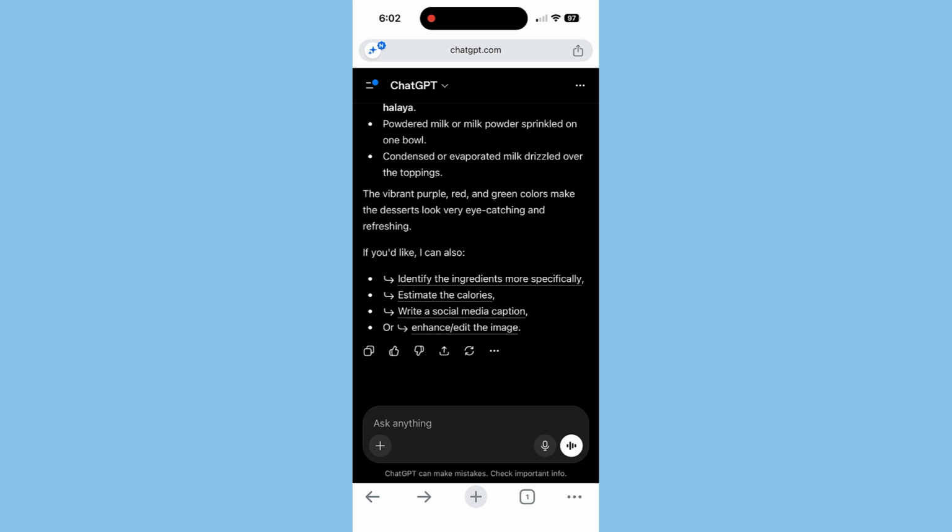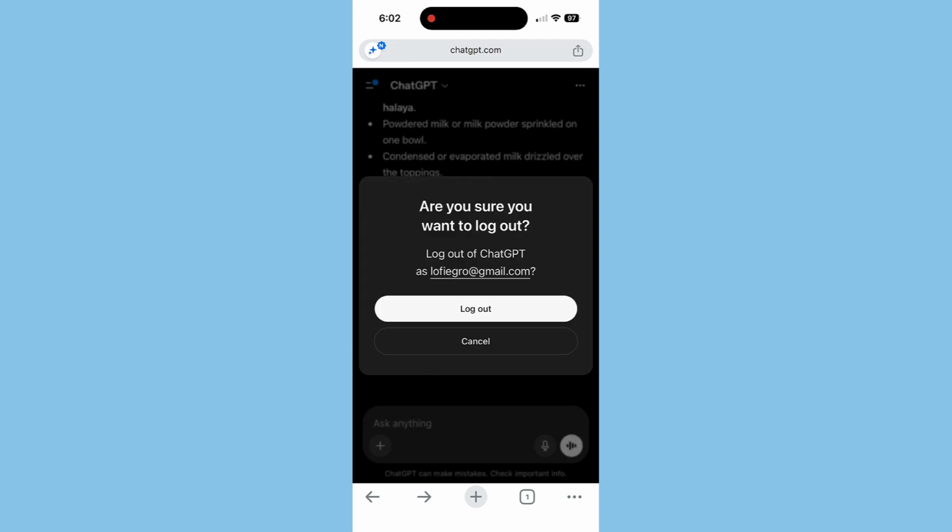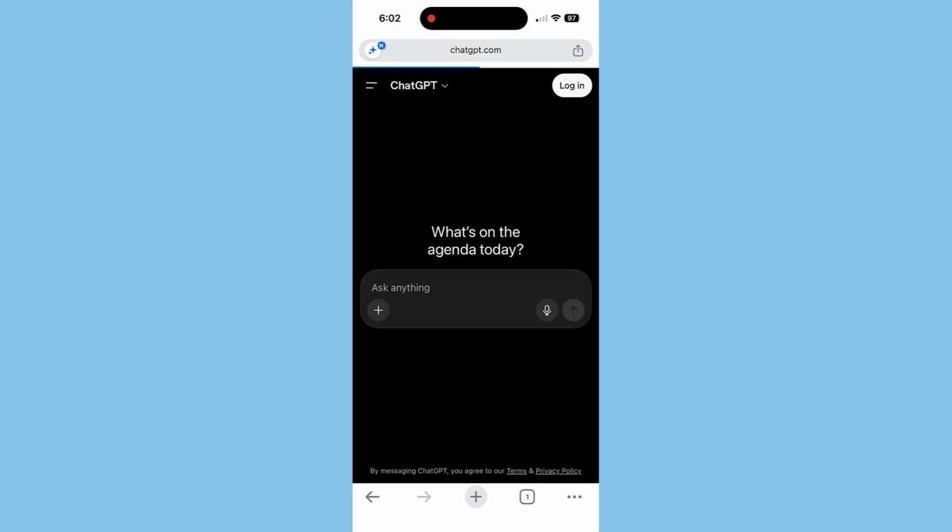Finally, to complete our tour of account management, I will show you how to securely sign out. I close the settings page and open the sidebar menu one last time. I tap on my profile name at the bottom, and from the menu that appears, I select Log Out. A confirmation prompt asks if I am sure I want to log out of ChatGPT, and I select the Log Out option. The application signs me completely out of all active accounts.